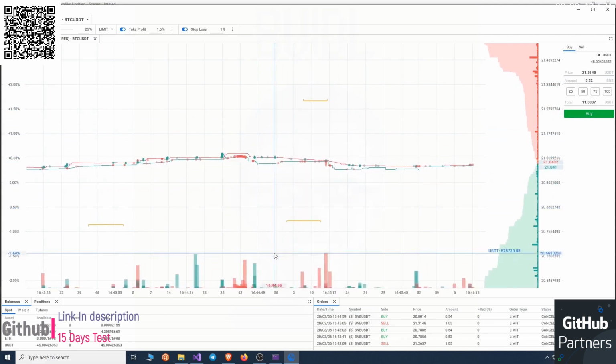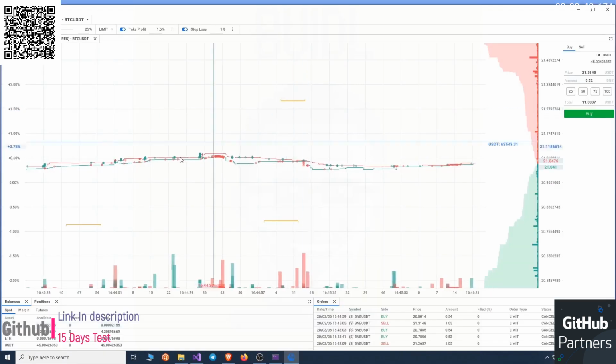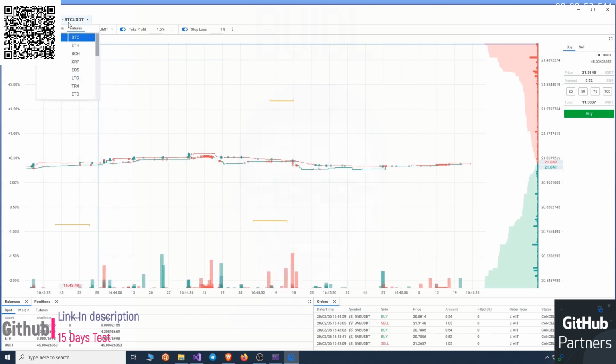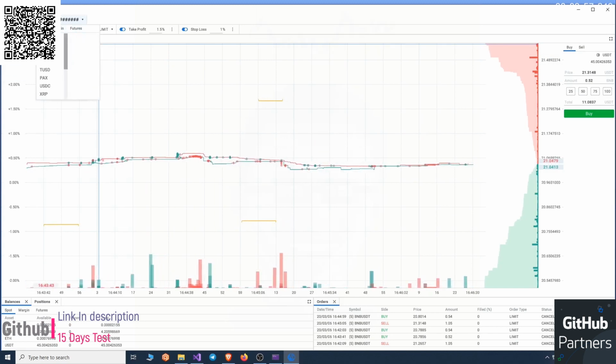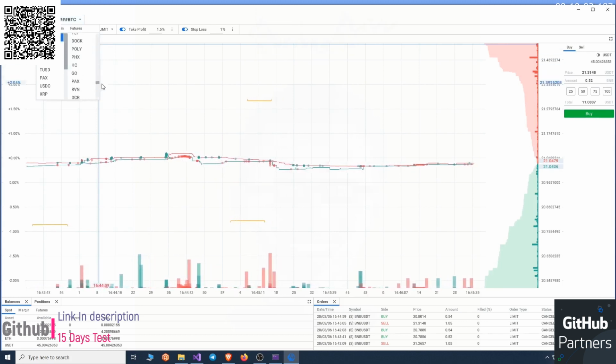Now, next is the Select Markets menu. So here we have a select markets menu. We have all three market types available on Binance, as well as absolutely every single coin combination, as you see.